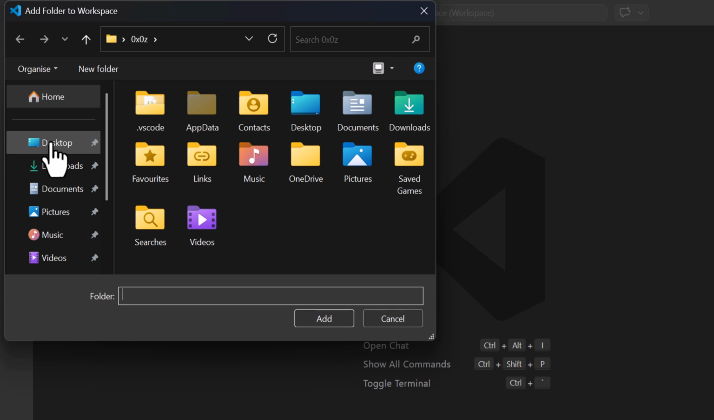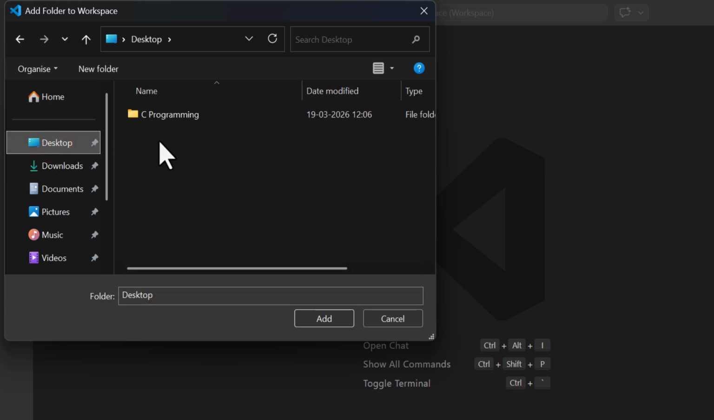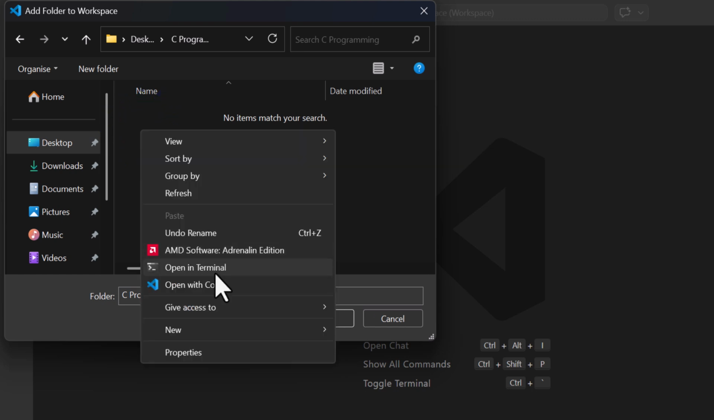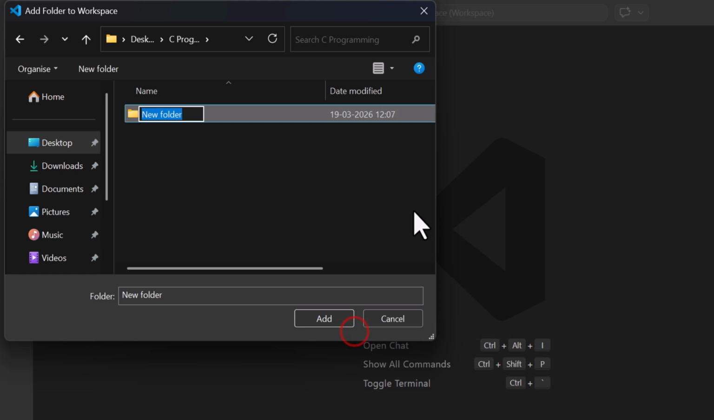Now I will go to the location where I have saved my workspace, desktop, C programming. Now inside this C programming folder, I will create a new folder. So I will right click, new folder, and for these folders, we can give the names depending on the project that we are working on. For example, if you are creating the C program to calculate the area of a triangle, maybe you can give the name as area of a triangle for this folder.